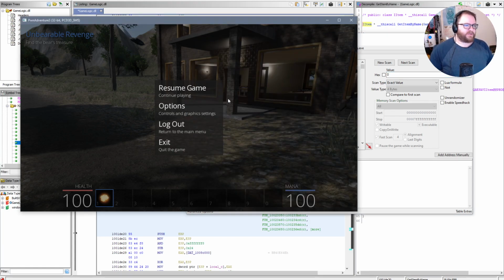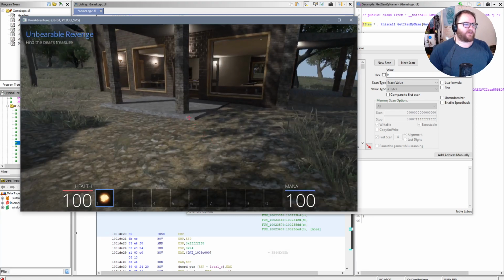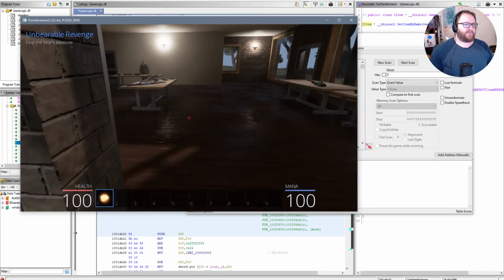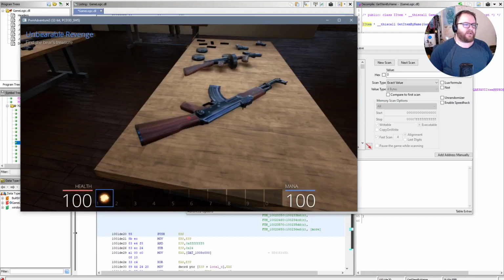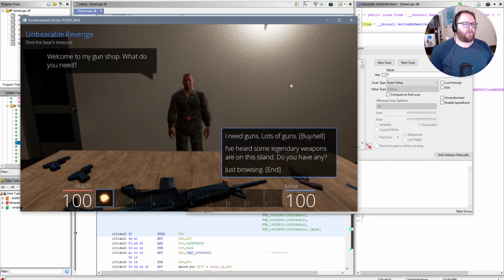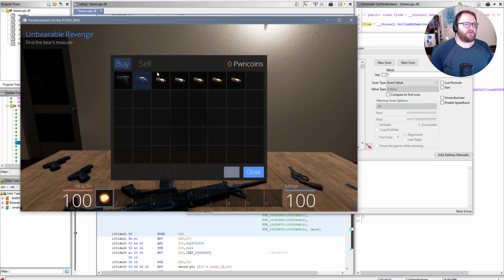But what we're going to do is change the value of the Pwn coins amount by trying to sell this ammo that I got. Hola, mi Japan. Sell 2 Pwn coins. Sell 1 for 2. Okay. All right. So I went from 0 to 2.